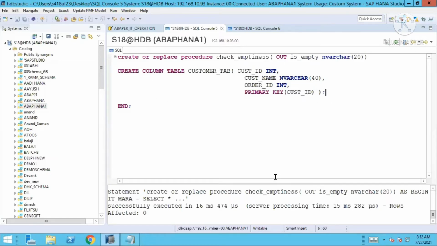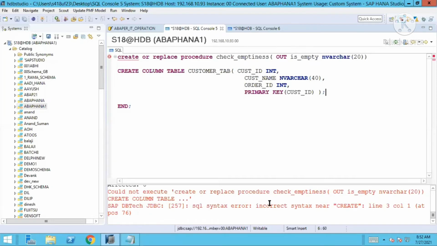Let's see if this is working fine or not. Run it, and some error is there. Create or replace procedure, check emptiness. This is fine. Okay, out is empty. That is also okay. This is not assigned, so it will tell that it is not assigned. Remove this, and now run.